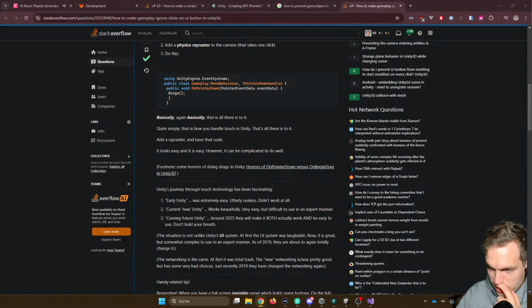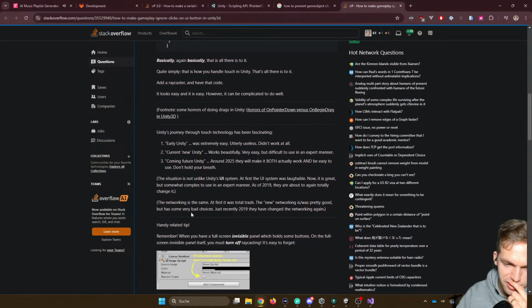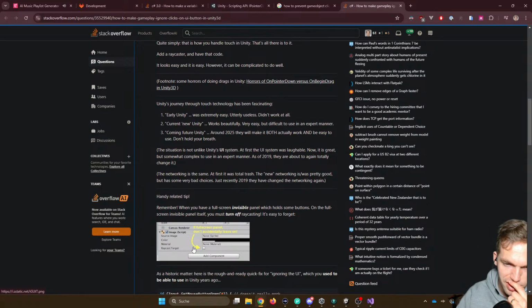Select the block mask and the graphics raycast layers. Raycast target, don't accidentally leave it on. Ooh, what is that? Remember, when you have a full screen invisible panel which holds some buttons, turn off raycasting, so it doesn't block the ones behind.